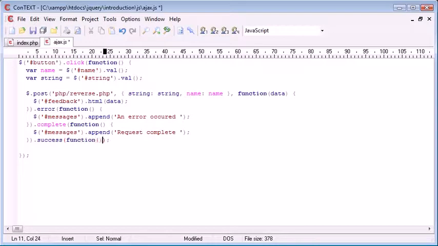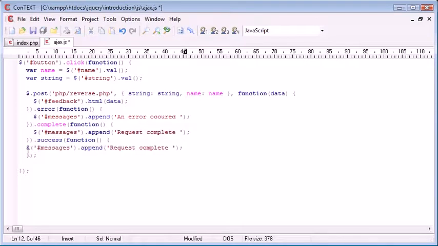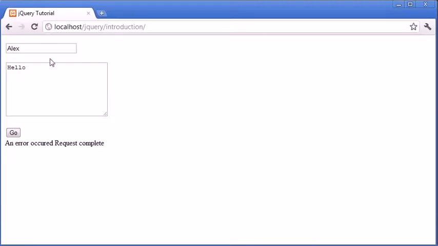So inside here we create a function and we pull that down, and we can go ahead and copy and paste this into here, and this will be messages.append request successful. Okay, so now when we return here and we click go again, you'll see that it's appended on, but we have an error occurred and request complete. However, we don't have a success message.